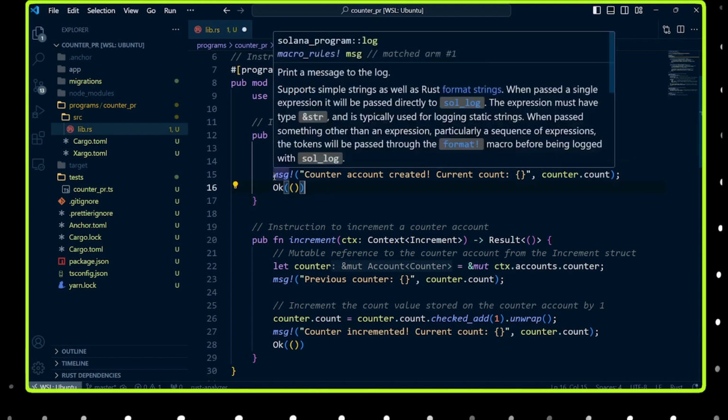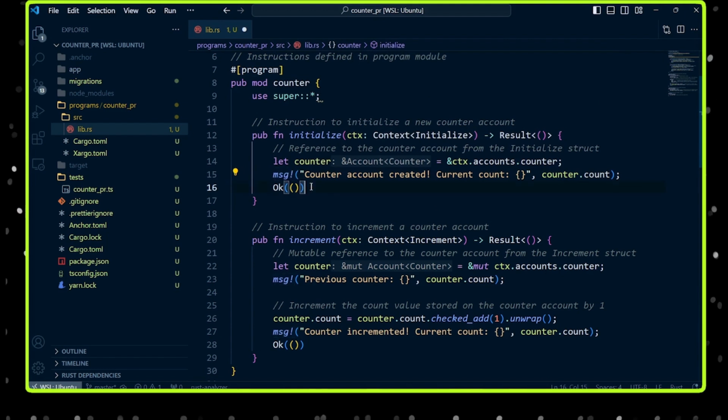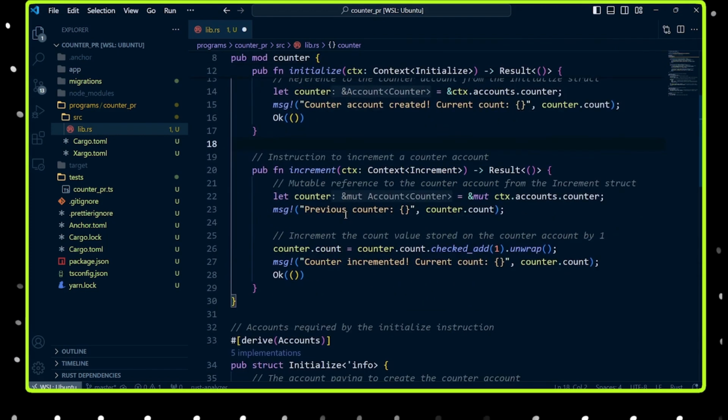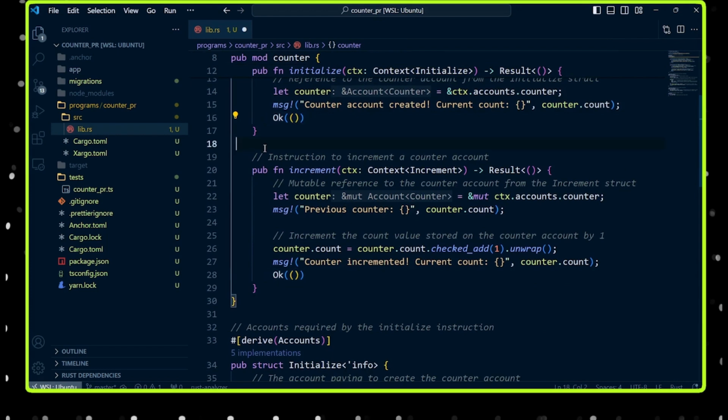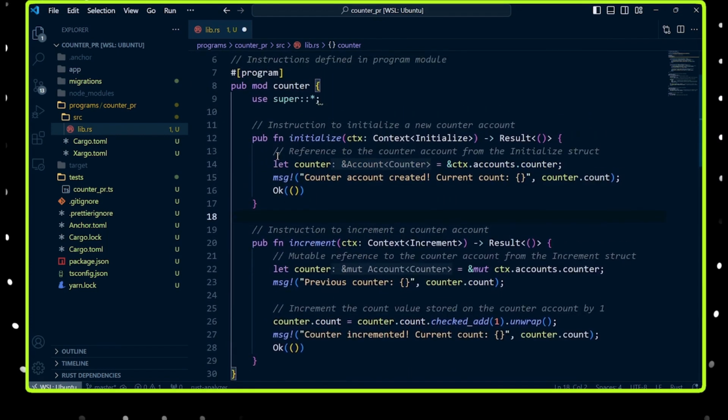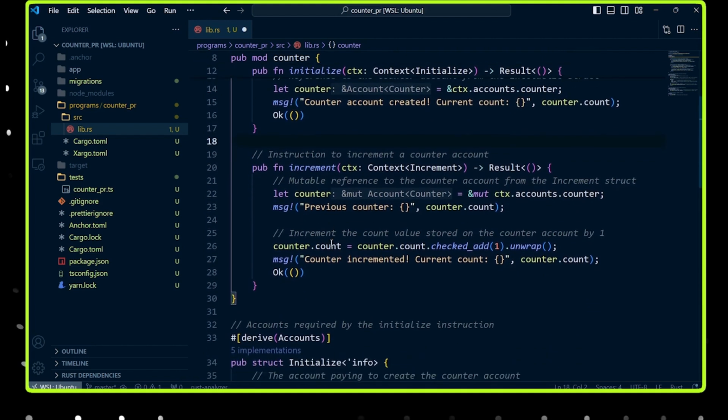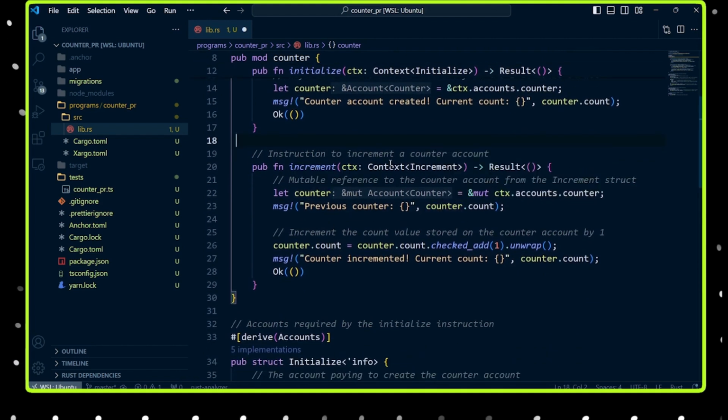And thereafter we are just printing out using the message keyword the counter account created, current count, and we are just passing this variable to counter.count. Okay, and at last we are just giving it as a success using the OK keyword. Now in the next instruction, that's the increment instruction, what we are doing is we are just taking the context increment and just passing the result.